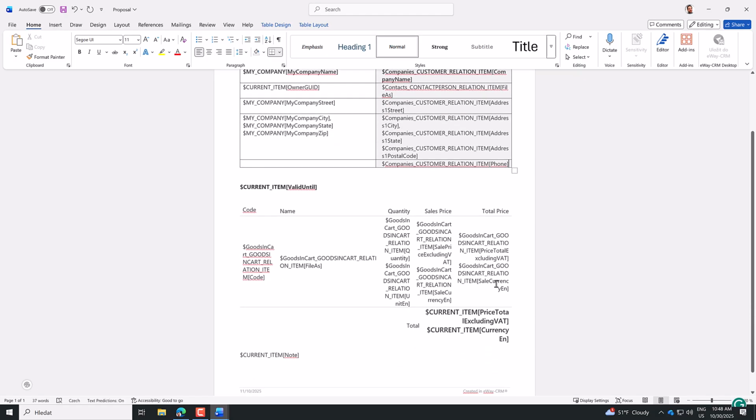At the bottom, there's the price excluding VAT, which comes directly from the bookkeeping record. Keep that in mind. eWay-CRM automatically creates as many table rows as there are related items. Everything else works the same way.